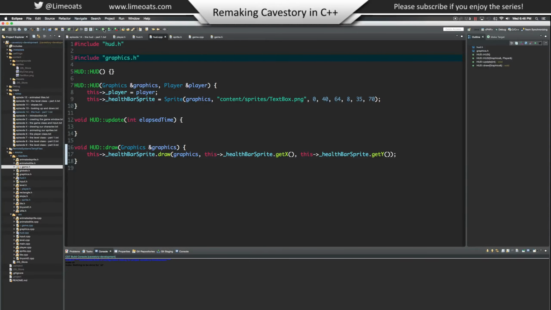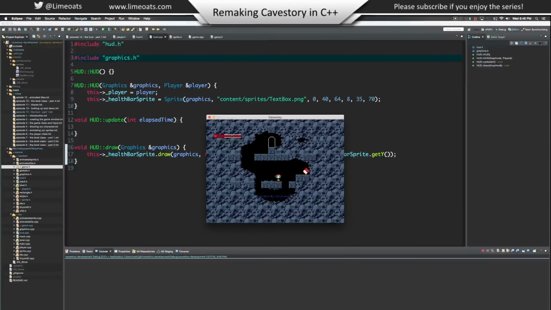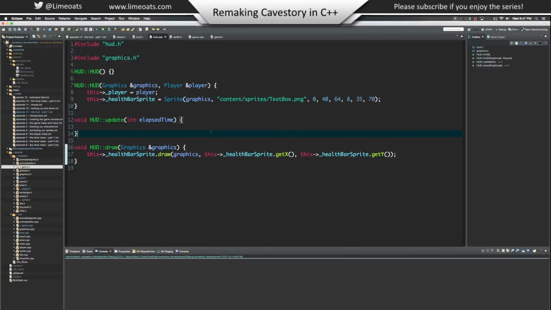So run it, and there we go. And the top left of the screen, for some reason quote is behaving weird. Is my keyboard screwed up? My keyboard might be screwed up. Anyway, in the top left of my screen, you see this health bar. That's good. That's what we want. So the health bar shows up. Now we need to get the number next to it of how much health we actually have.